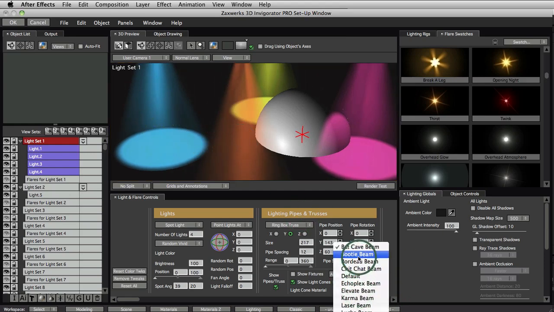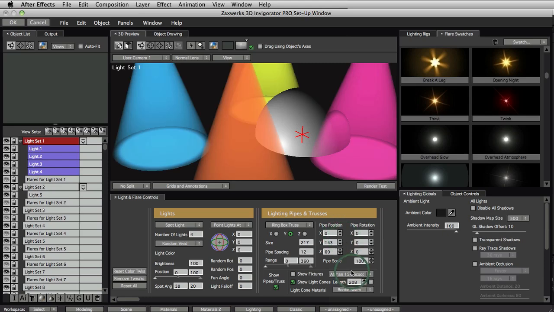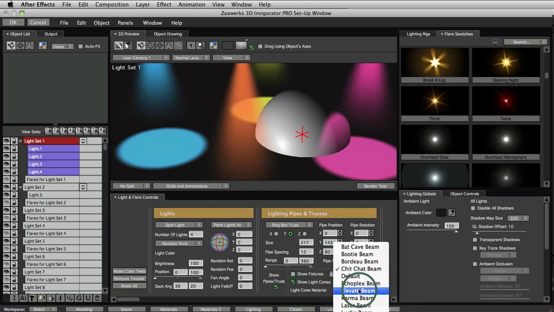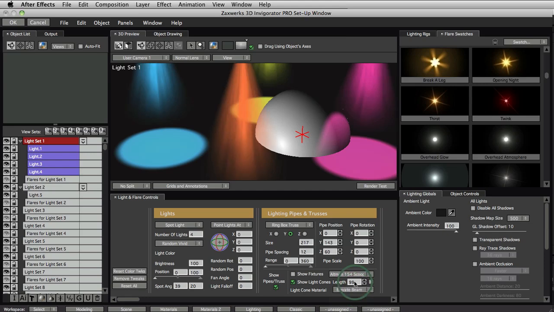So that's the back cave booty beam. Very hot, very punchy sort of a thing. Sometimes you've got to adjust these bigger or smaller so that they work based upon the beam that you're looking at. Okay, and let's see, others do different types of things. Chit Chat is a real nice one. Actually, they're all really nice. They're lots of fun. Elevate is very ethereal.